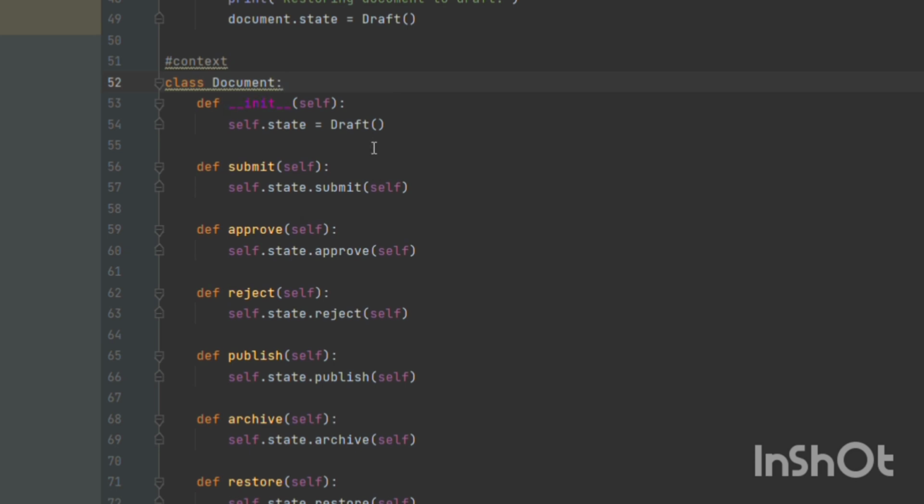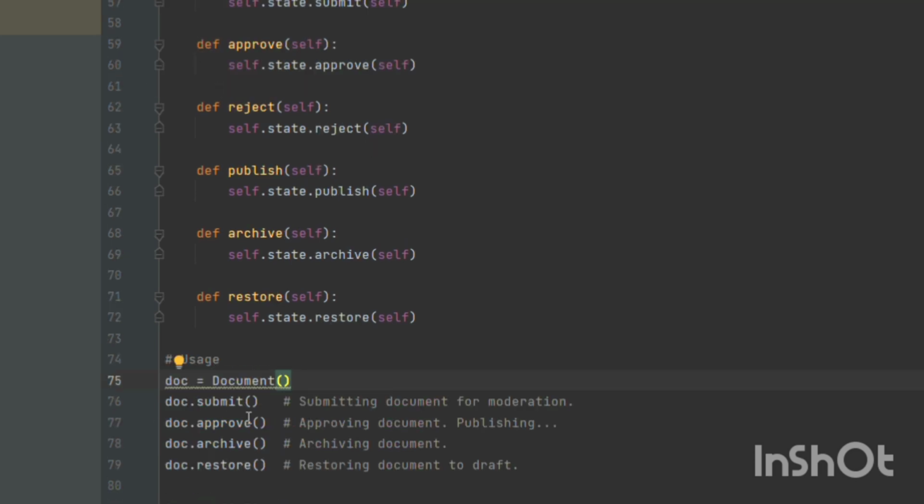The document class, which is basically the context, an object of it will be created, and this object is called doc. So on doc we would call the submit method, and then approve, and then archive, and then restore.